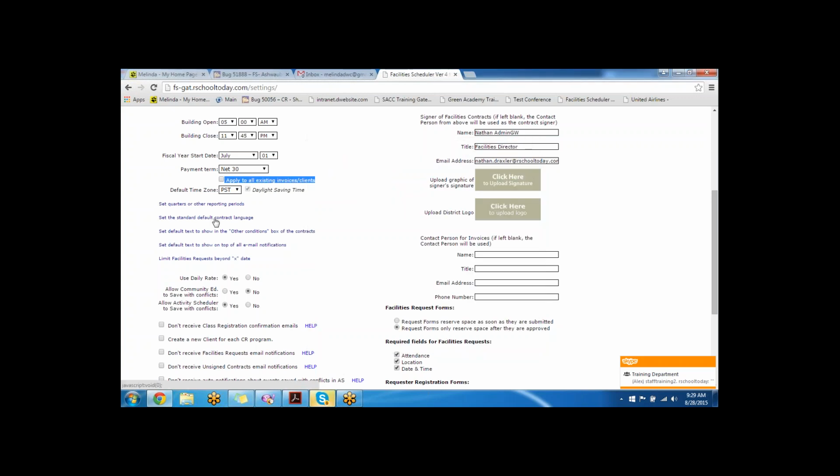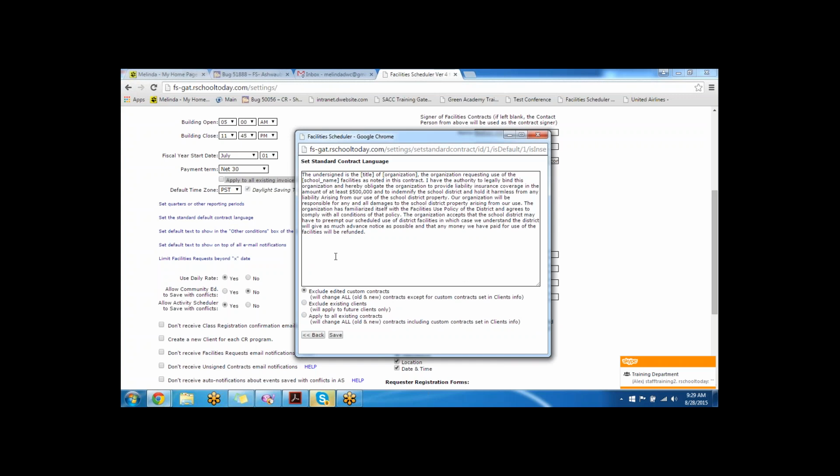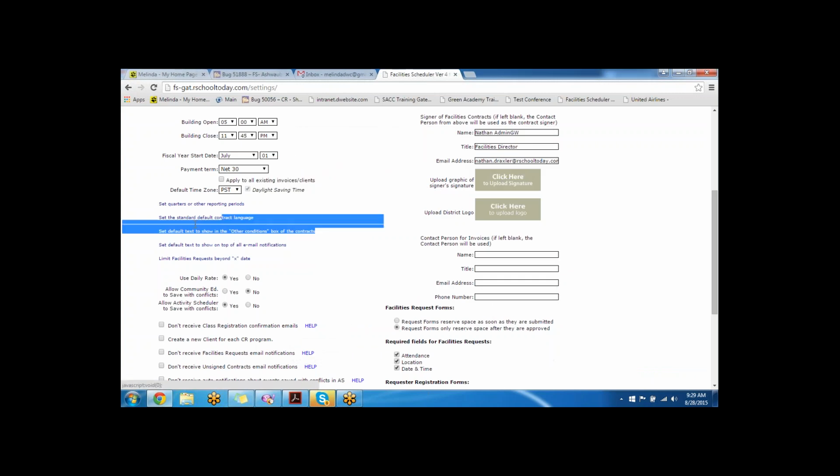And then they can set up their standard default contract language here. They can just copy paste from their contract language if they already have it. And then if they do change this after they have permits already in the system, it does give them some options here as well to see if this is going to apply to old contracts, new contracts, only to clients in the future, etc. If they want to add additional conditions to their contract, there is an other conditions box that they can set default text to here. They can also set some default text to show at the top of all of the automatic email notifications if they wanted to. Usually this is something like, thanks for choosing us for your facilities, and then their name or something like that.